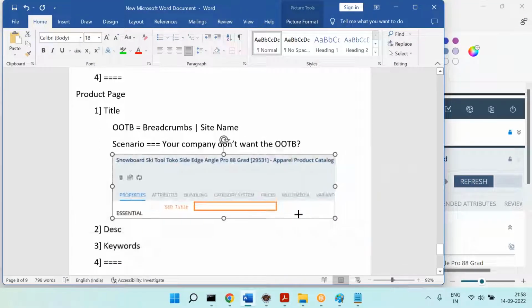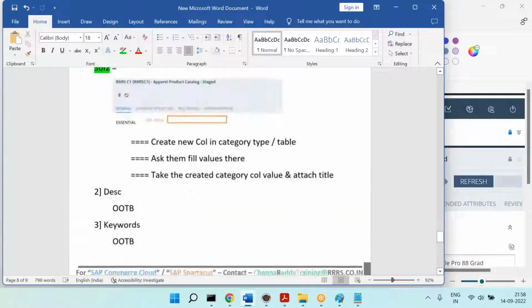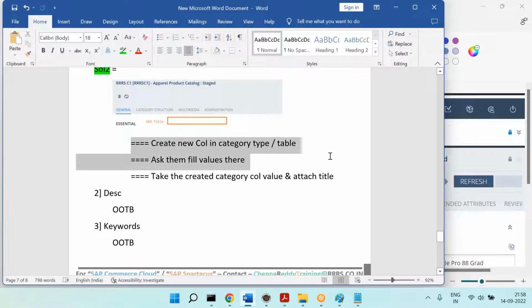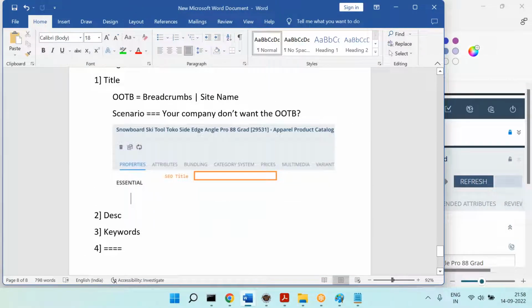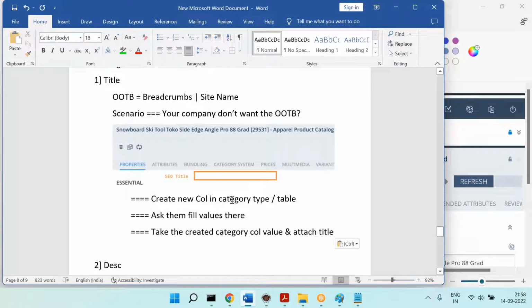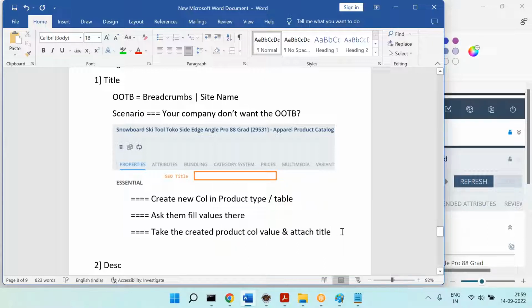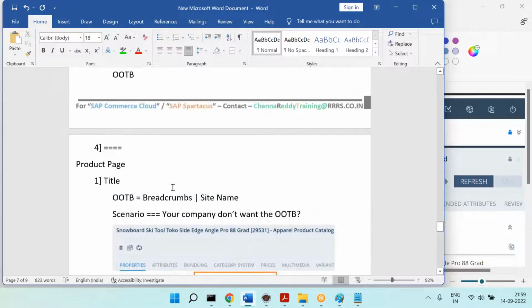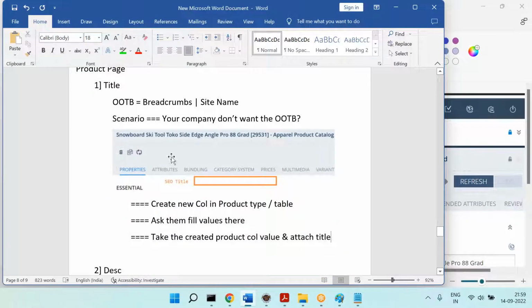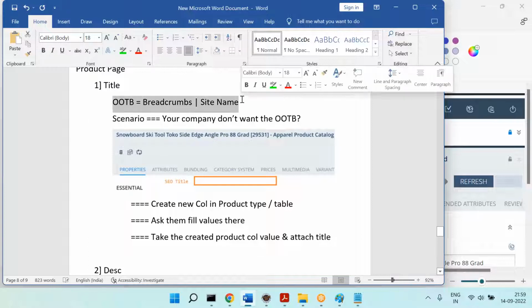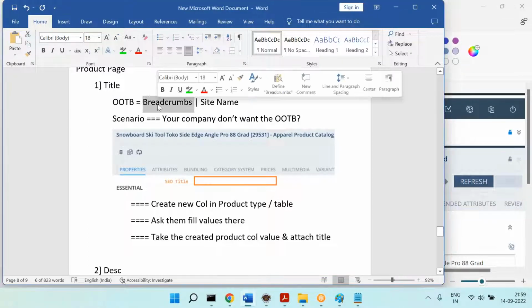Like however we have done for the categories, simply you can do this also. This is also nice. So therefore, create a new column in category type or table. So in this case, is it a category or product? Product. Yes. So create a new column or type in the product table or product type, fill the values and take the created product column value and attach it to title. So this is how you can do the product page related titles in the easiest way if your company doesn't want the breadcrumb, because mostly lots of the companies say, we don't like it. We want to have our own value. If they say that, this is the best answer.